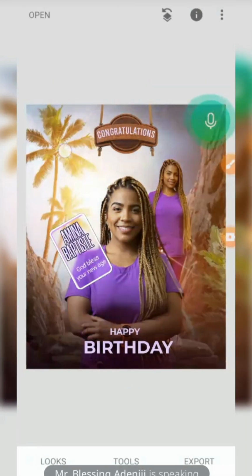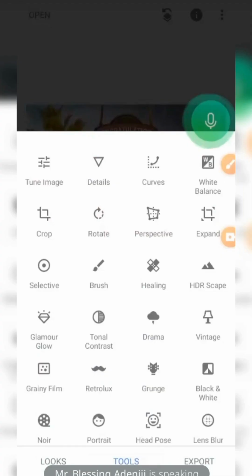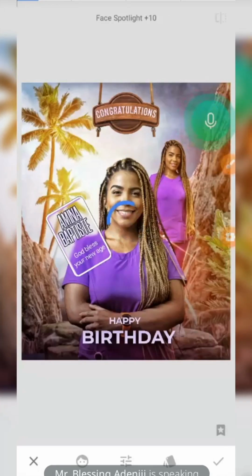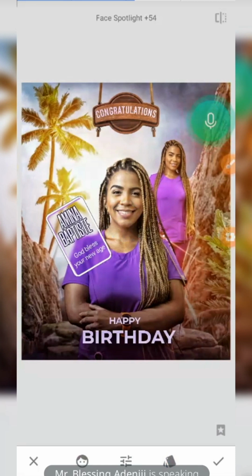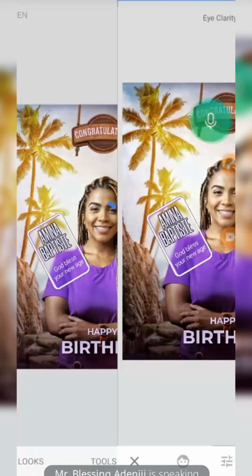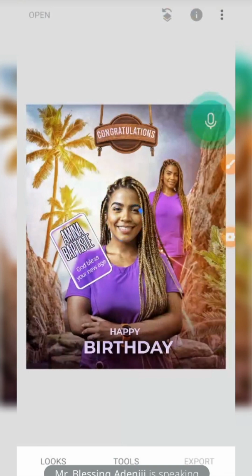Now the last thing is I go to portrait. I go to the portrait, increase the face point light and smooth the face very well so that the face is going to look gentle. Increase the highlights. Okay, this is the final of the class. This is final. I'm going to send this design to the group now.